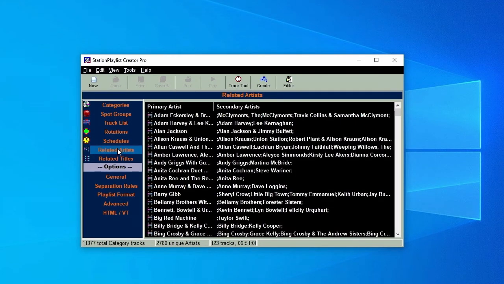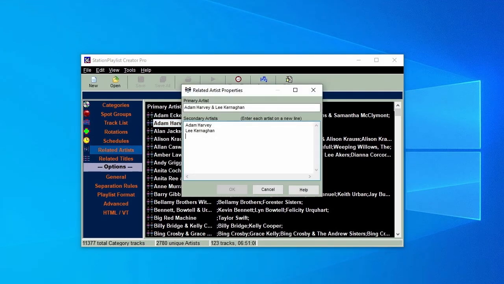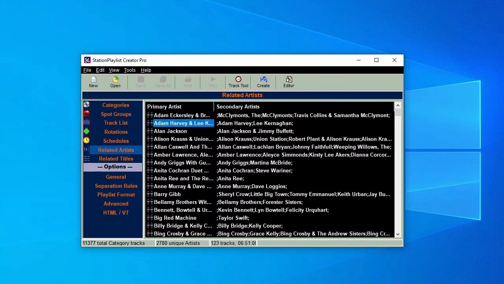Next on the left are related artists and related titles. These are used for the situation where 2 or more artists need to be considered as the same artist as far as the artist repeat interval is concerned. This is often necessary for artists known by more than one name, or where an artist has recorded as a solo artist and also in 1 or more bands or a duet. The primary artist is the artist that all secondary artists will be referred as when internally testing the artist repeat interval. It's recommended that at least one song exists in your library with the name of the primary artist. The same artist may appear in 2 or more records as secondary artists.